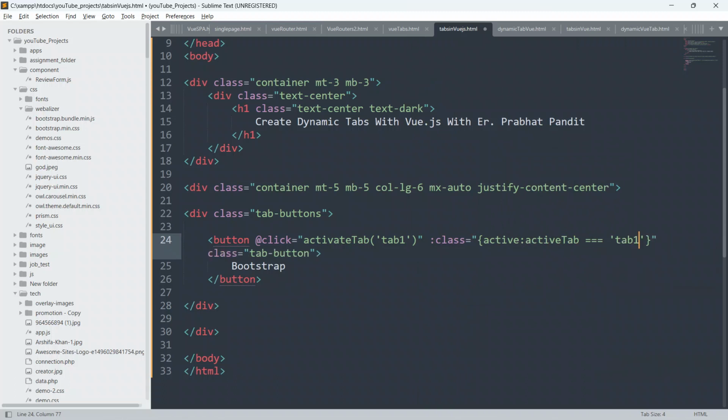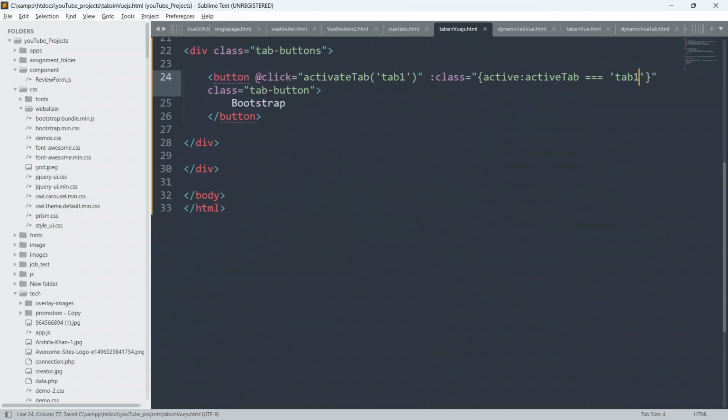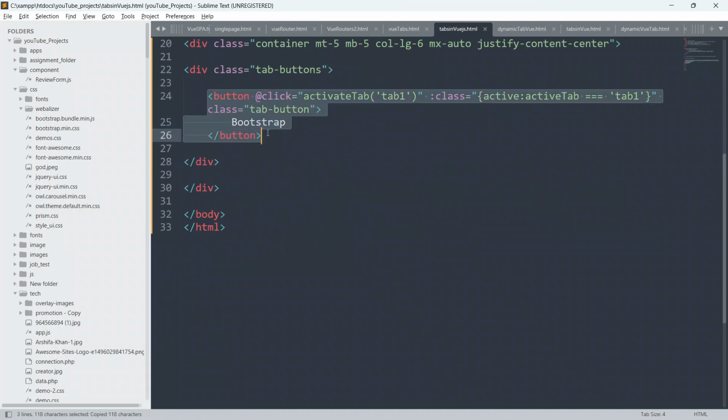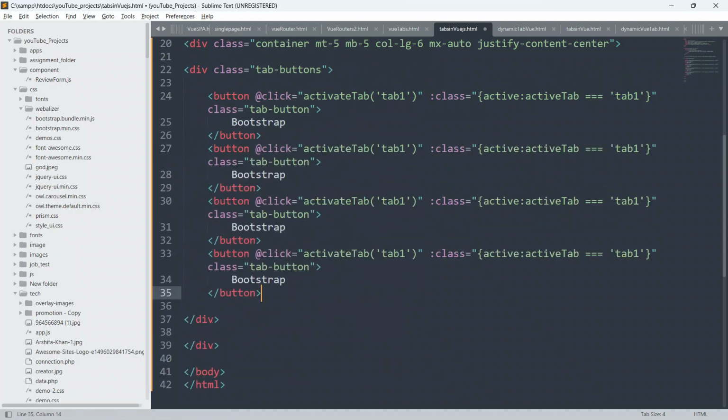As of now, just save your code. It will throw an error. Just copy this button and paste it three times. We will change the text to JavaScript, then angular.js, and then Vue.js, one of my favorite frameworks of JavaScript.